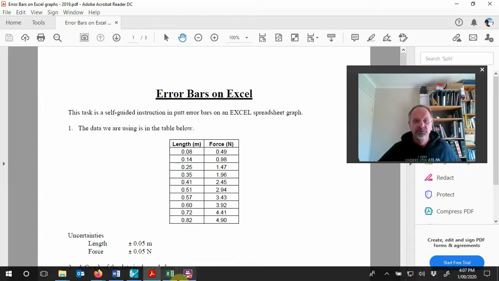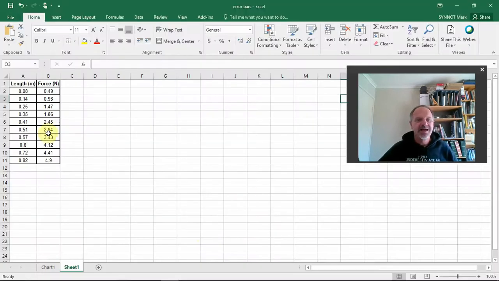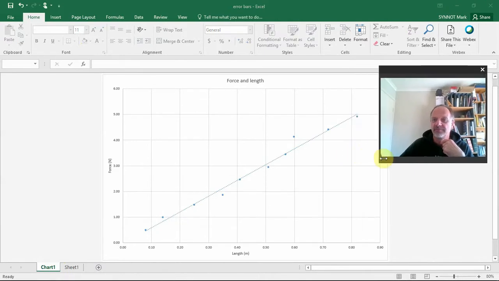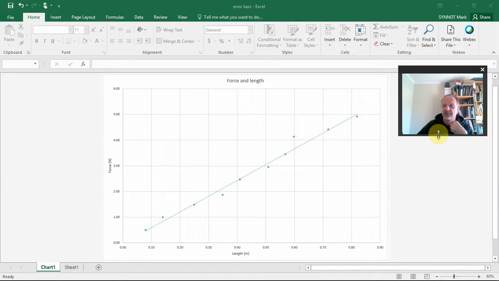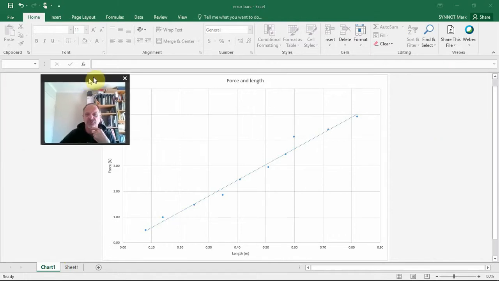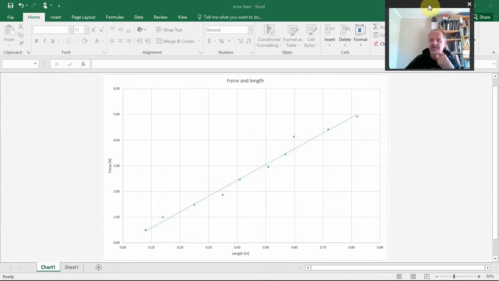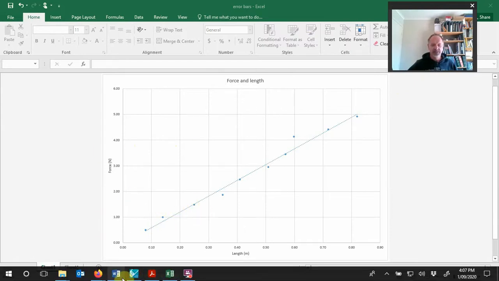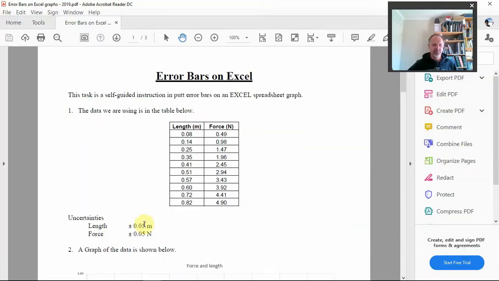All right, so what I've got is this data. We've got a length and a force, and we've drawn a graph, and here's our graph. Let's get rid of me, make me a bit smaller, out of the way. So here we've got our graph, and we've got some uncertainties, and the sheet tells us what the uncertainties are.